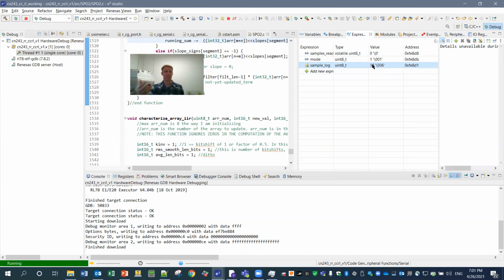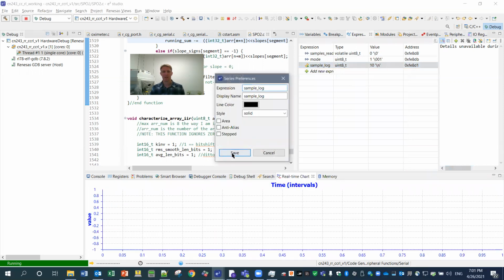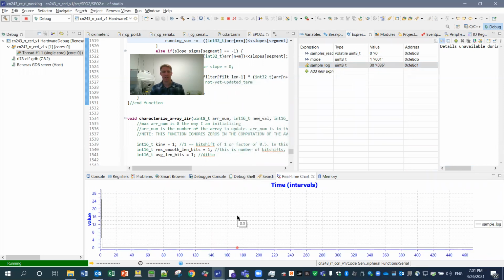So you're just getting the idea that it's changing. If you wanted to see it, you could add it to a chart, right? So we can add it to a chart, and we get this chart appearing down here, and we can just see what this variable is doing in time. It's just jumping around between 10, 20, 30, and 40, sort of randomly.